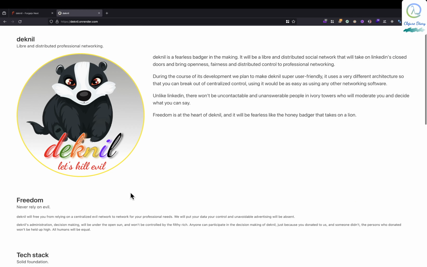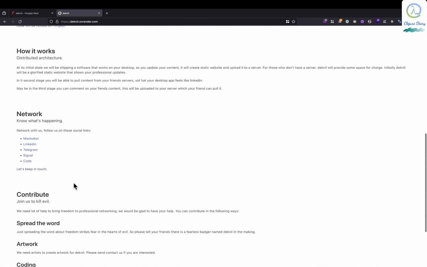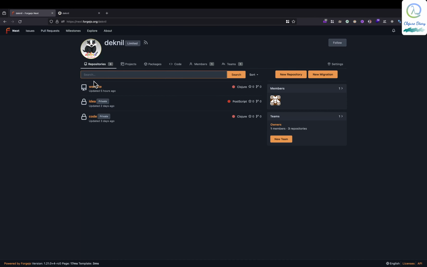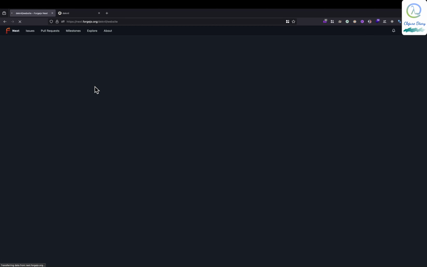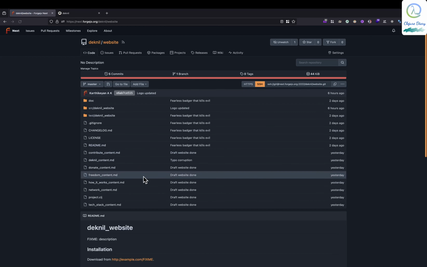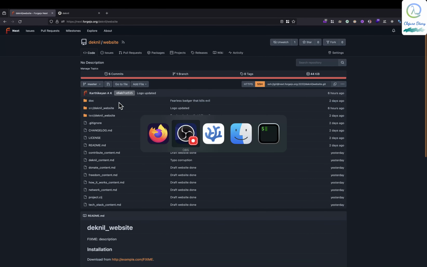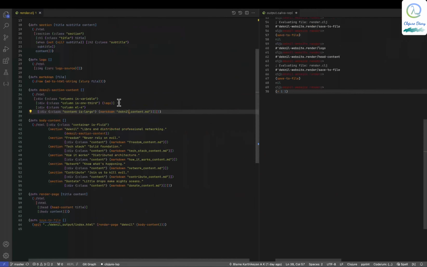Look, it has all these sections over here. A few sections just tell about the project and all that information, right? That's the thing. I'll put the website link and the code over here. Code for this project is here. The entire website has been built using a Leiningen project, and these are the files. Let me just explain it.